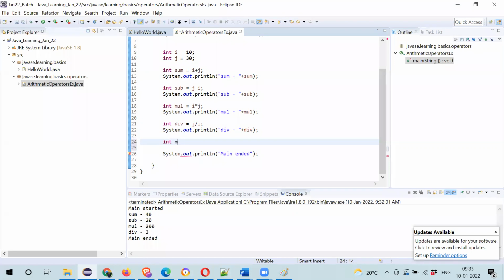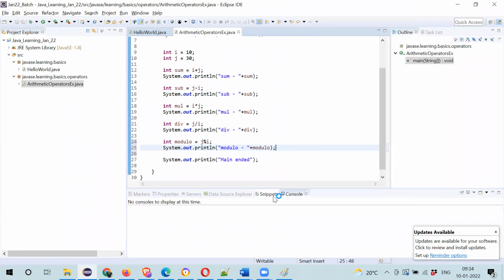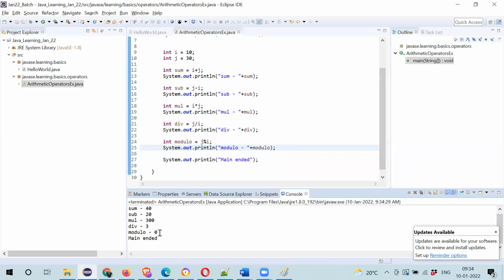Int modulo equals, so we will try j percent i. So this is a percent i. Okay. Now let's see what the modulo value is. Okay, let's check the value. So it is giving 0, right? It is giving 0 because it is properly divided and the remainder is 0 and the division is 3. This is the quotient and this is the remainder.